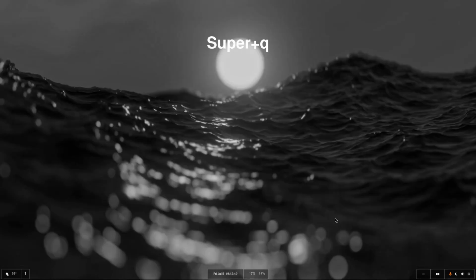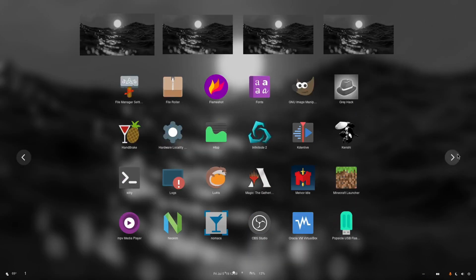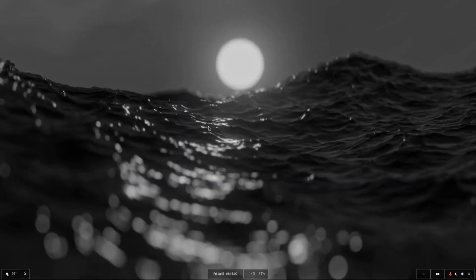That's all fine and dandy, but I just feel like the overview is not utilized in the way that it should be. So the way that I have it, as you can see, is it shows you all the apps I have, right? And then I can switch between these desktops, like here. So how do we achieve this sort of situation?